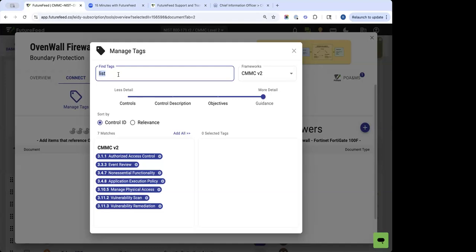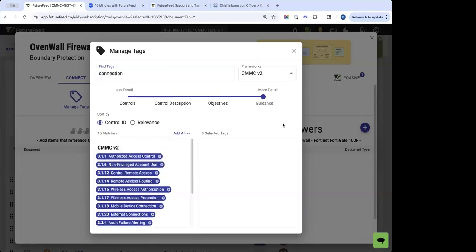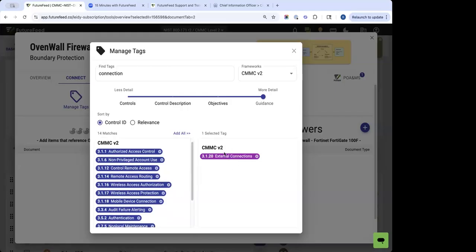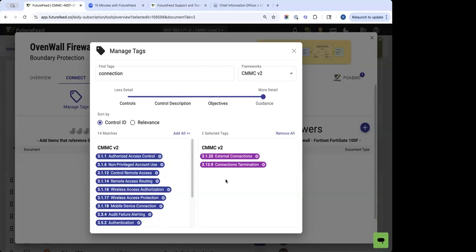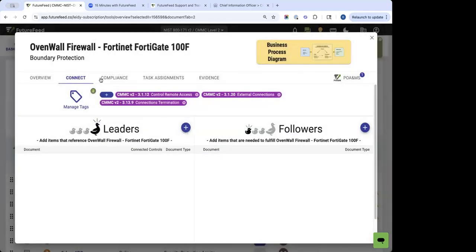But also you can, let's say, connection. It would maybe be a good word. Just think of words with firewall, connection control. So here's a requirement that talks about controlling and monitoring external connections. I'm going to do that with my firewall. Maybe connection termination at the VPN and controlling remote access. I'm just selecting here for example purposes, but that's what you're going to do: go ahead and start connecting the requirements to the item.